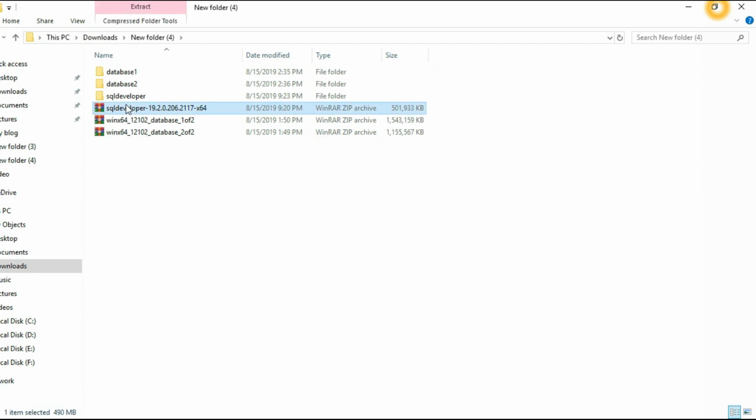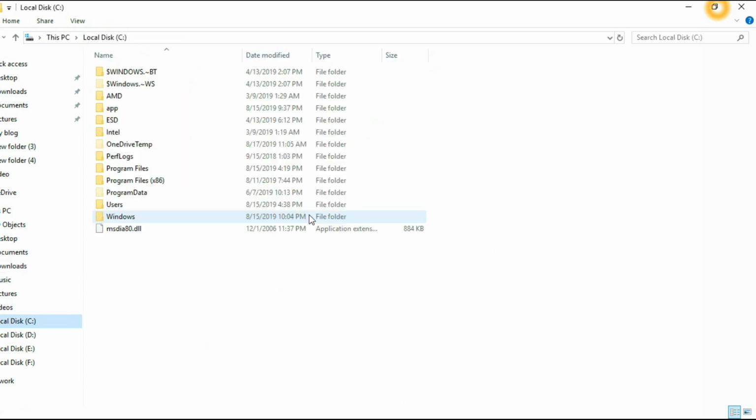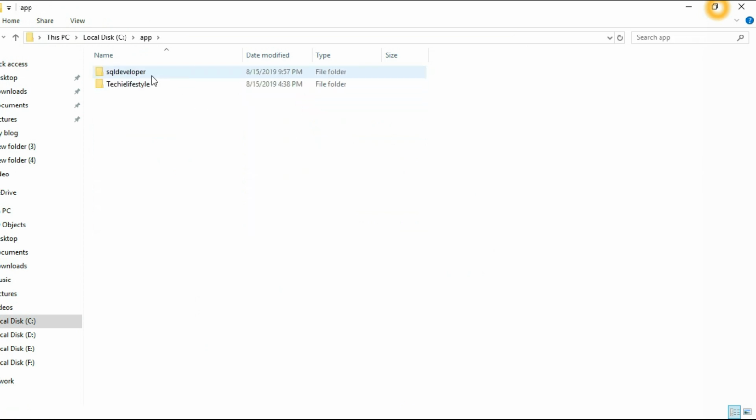Yeah, SQL Developer, I have downloaded it and I have unzipped it. Now what next? After unzipping the file, you need to copy the folder and go to your C drive, go to the app folder. If you remember, I created a path, the TechieLifestyle home path for Oracle database, in my previous video while installing the Oracle database on my system. So this is the path which I created in the previous session. Here I need to copy and paste it, and I've already pasted it over here.